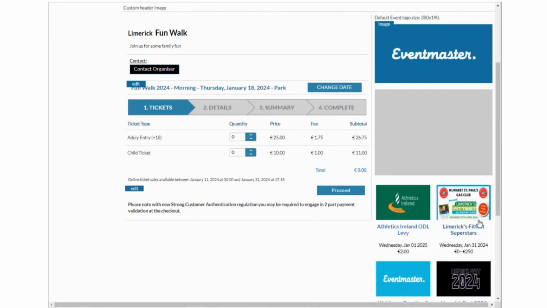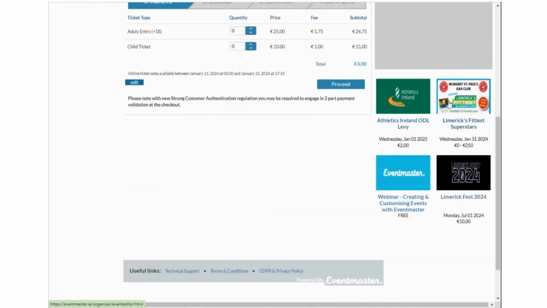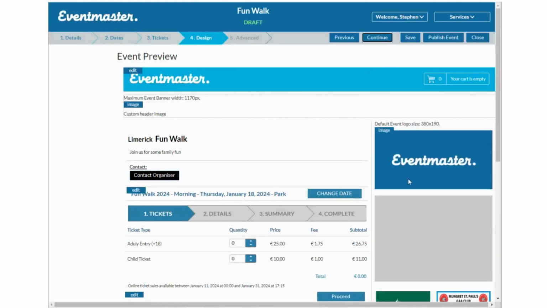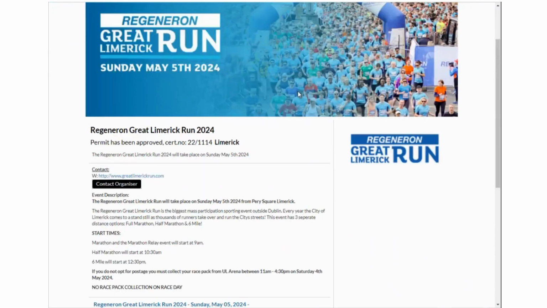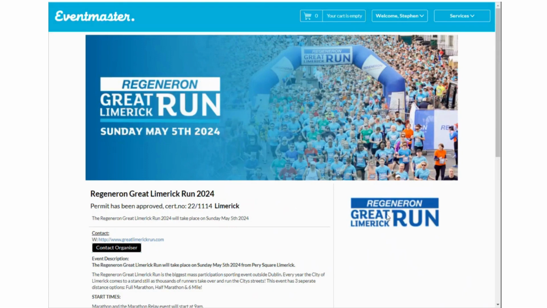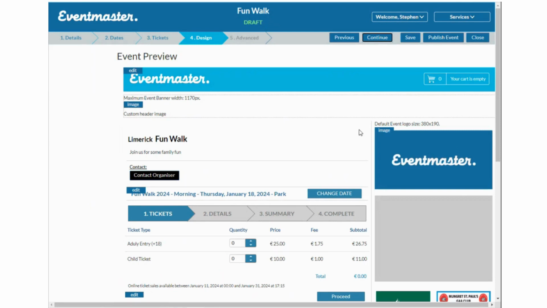So just to show you, this is just our other test events here. So you'll notice this is how they populate in the cross promotion area. You can add in any custom images for your banner. So like we would have seen here for like the Great Limerick Run, you have your banner image, you can upload your logo as well, and it'll just basically preview how it appears. You can add in your own custom color as well.